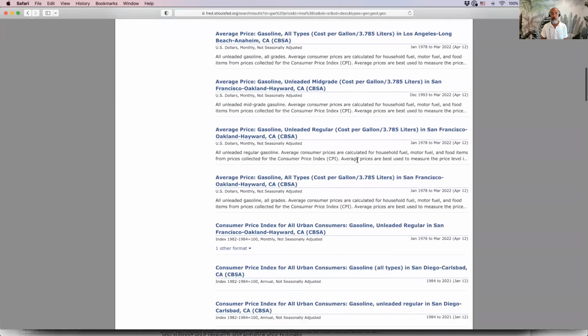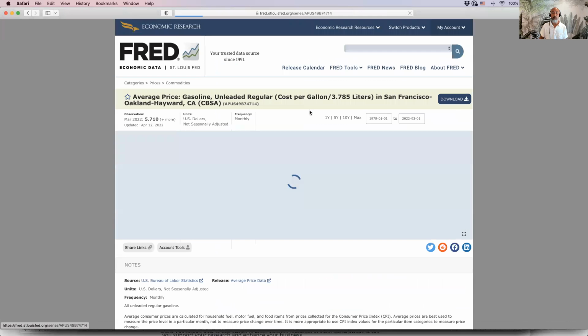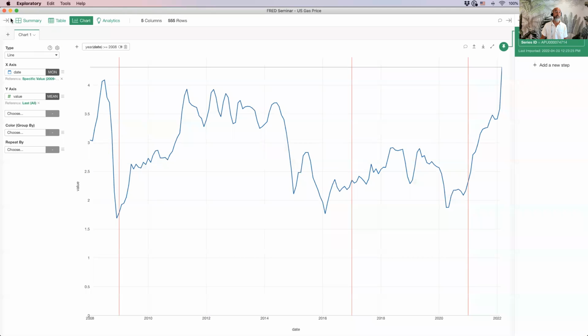When I scroll down, here's San Francisco, Oakland, Hayward. This is unleaded regular or unleaded mid-grade. I'm interested in this type, this time unleaded regular. When I click on this one, it looks like San Francisco's gas price is going up a lot. I kind of knew that because my friends still in San Francisco are complaining about it. Nonetheless, I'm going to copy this ID. That's the ID I need, and as long as I have this, I can bring it into Exploratory.